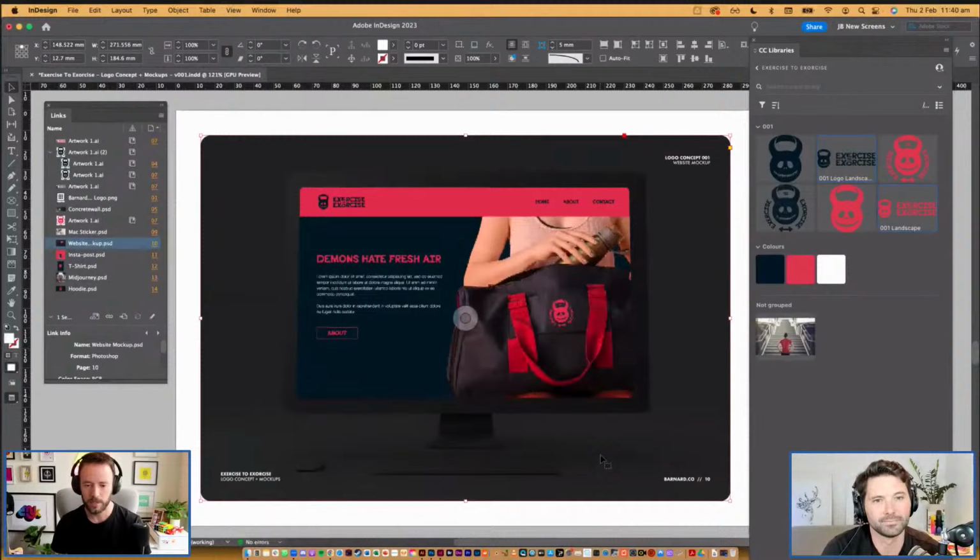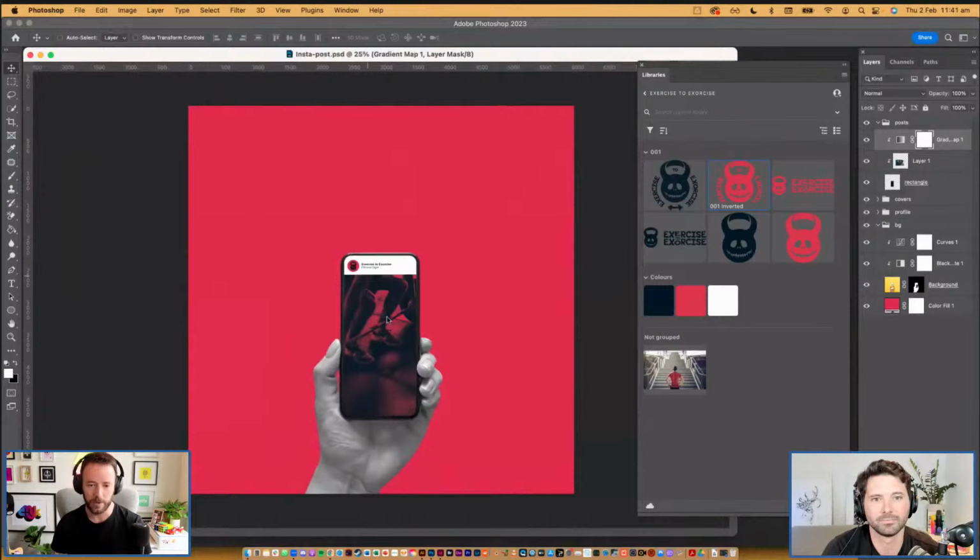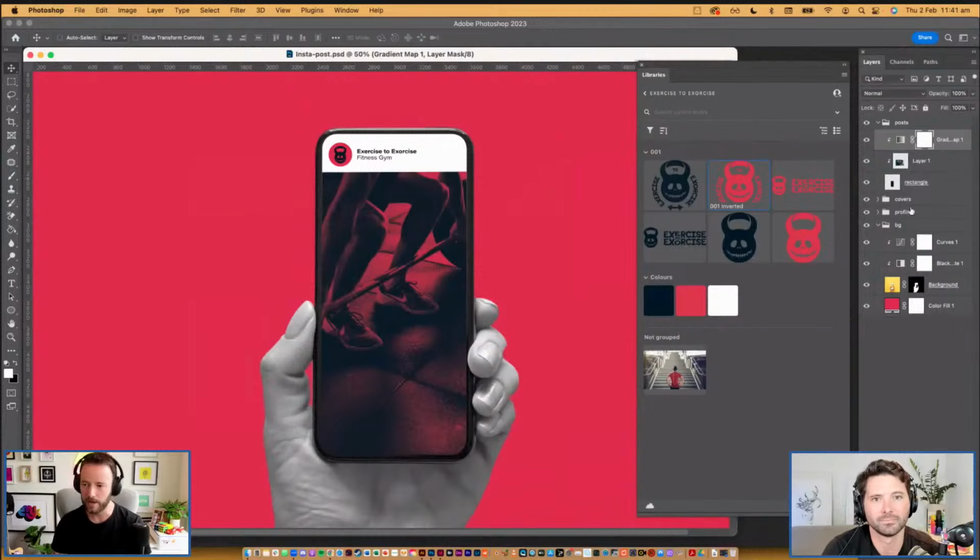What else have we got? Instagram mock-up. This is a really good one for showcasing that the logo works in a really small format. So edit original, come back here. This is how an Instagram post might look. So it's showing that the logo works in a tiny little format as a social profile handle there.